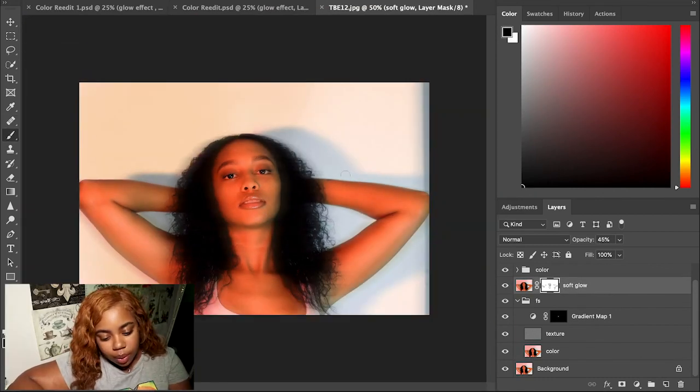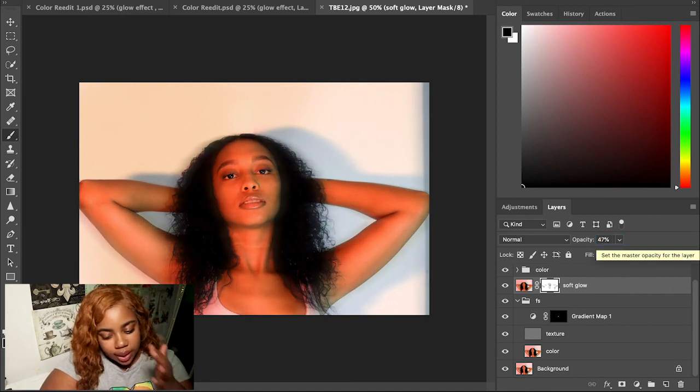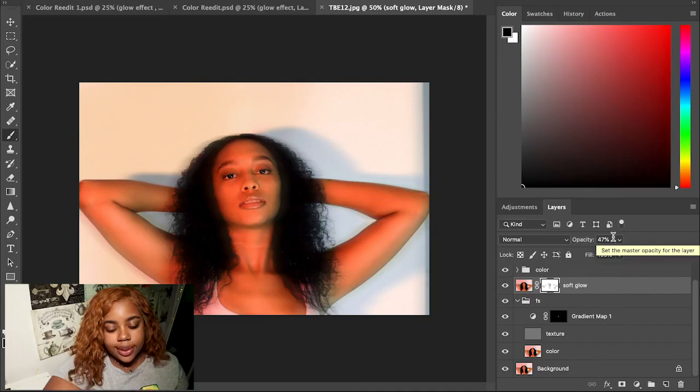Okay, so basically I just finished up all the edits. I think it looks good at like a 47 or a 48, or like between 45 and 47. It looks good. That's pretty much how I achieve the soft glow effect.